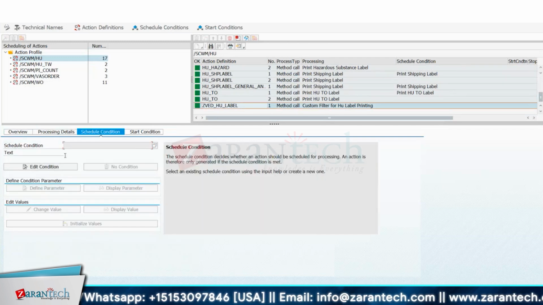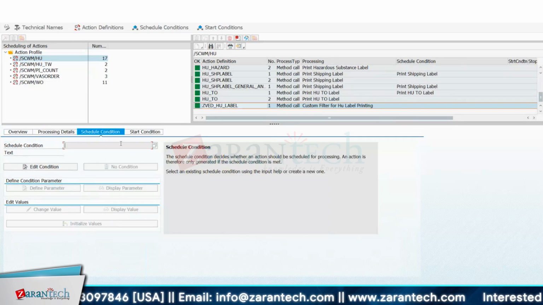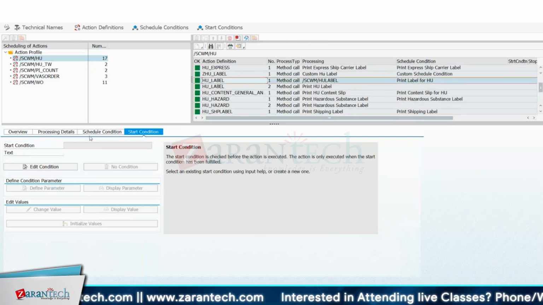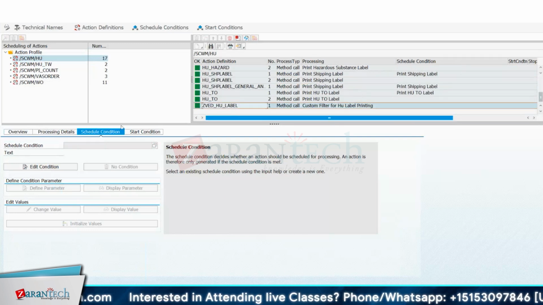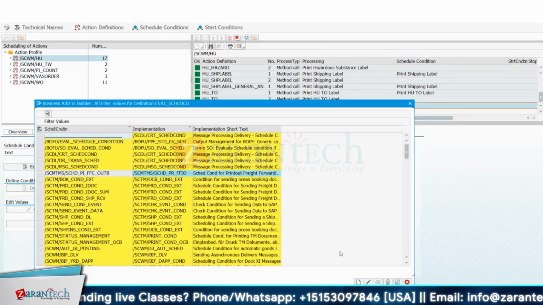If I click on edit condition here, you're getting create. Fine. So for the custom action definition that I have created, your schedule condition and your start condition are empty. There is no value in it. If you check for HU label, you have something in the schedule condition, not in the start condition. I need to add something in the schedule condition for my custom action definition. How do I do that? You go to this tab, schedule condition, click on edit condition, and the same window opens. I was expecting this button over there as well, but from here you can click on create.